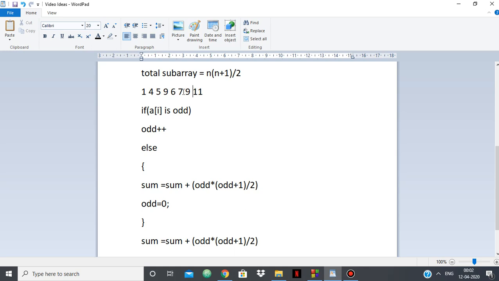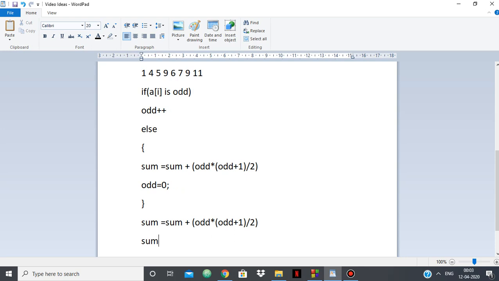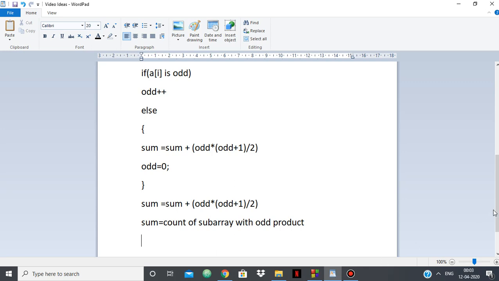And how is that? I can take 7, I can take 9, I can take 11, I can take 7 and 9, I can take 9 and 11, and I can take 7, 9 and 11. So 3 plus 2 plus 1, 6. So this is pretty much the code for finding the total number of subarrays which is odd. So sum is now the count of subarrays with odd product. This is not that hard, this is quite simple.